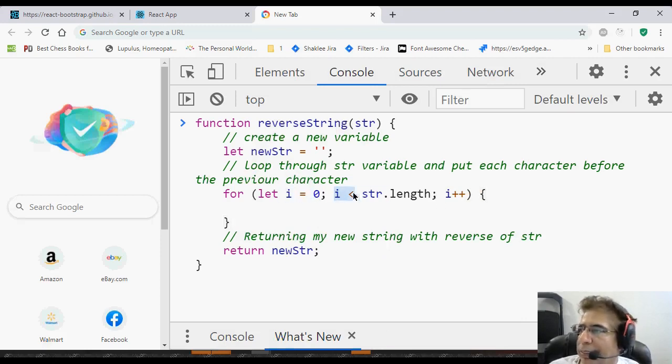So what I'm doing, putting the initial value, putting the final one: it should be less than the string length. The string length, if I pass cat, is 3. So it will go from 0 to the 3 character, that is 3 minus 1, that is 2 characters: 0, 1 and 2, and every time I will increase the i plus plus.